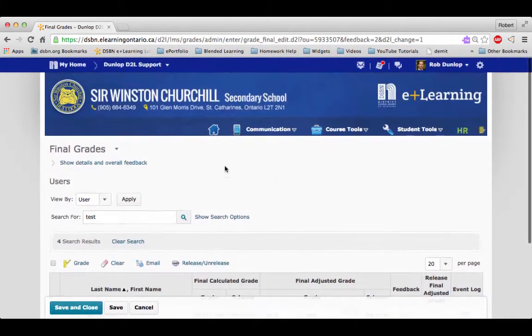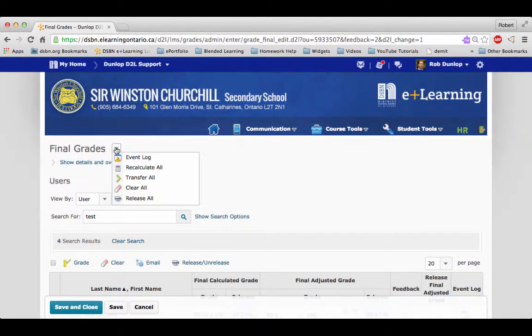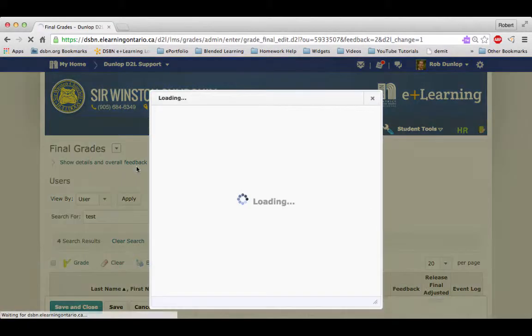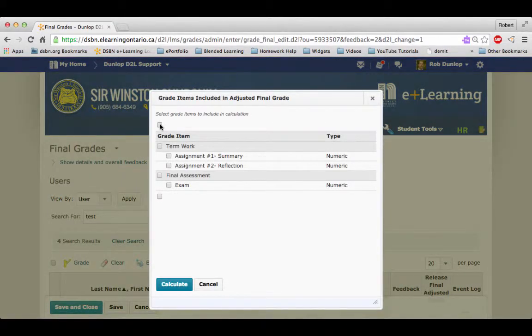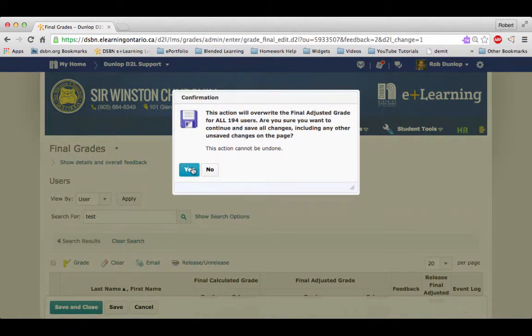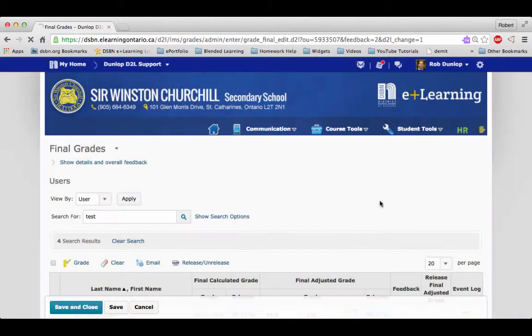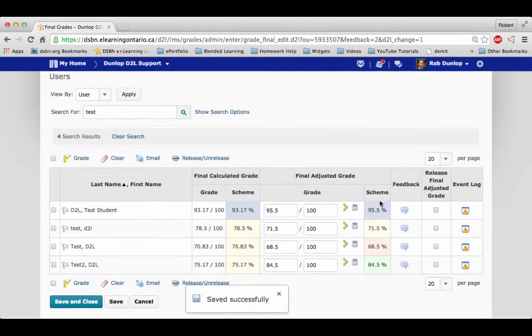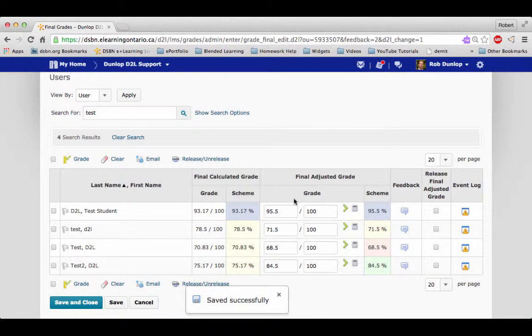Now, if I wanted to adjust all the students at one time, I can. So if I had an assignment that I didn't want to use, I could go in there and select this, and say I do not want this included in the calculation for all of my students, and then I can calculate that. Now that will send that through, and you'll see all of these grades are now adjusted without that assignment involved in it. And you can see that it's updated the percentage right here.